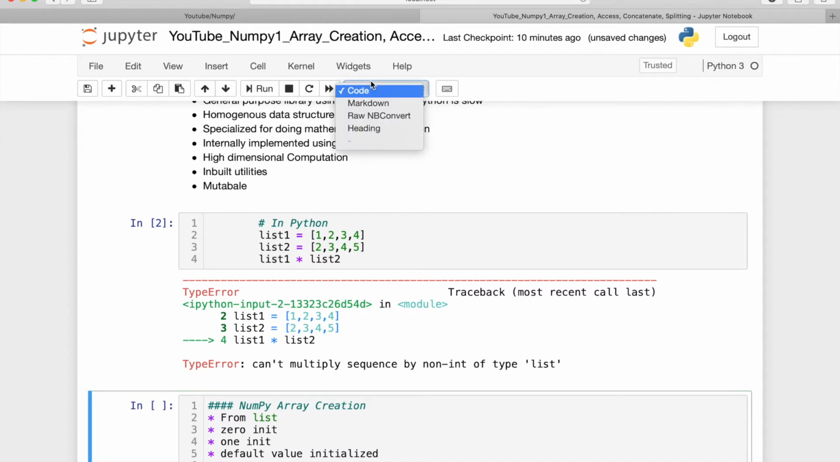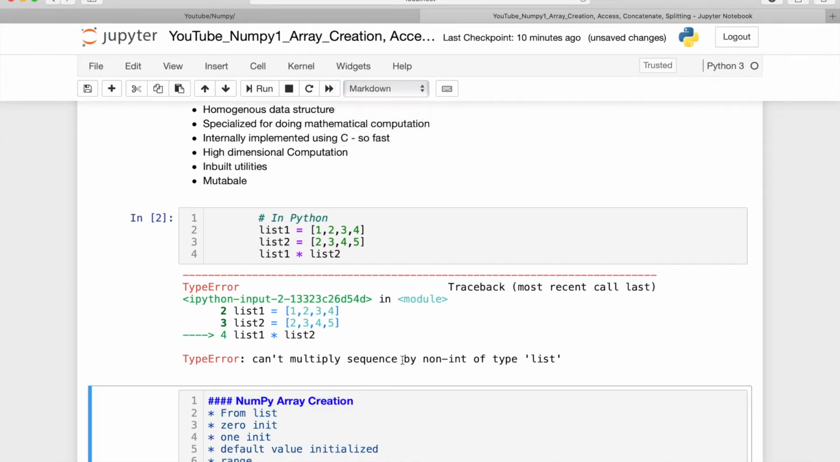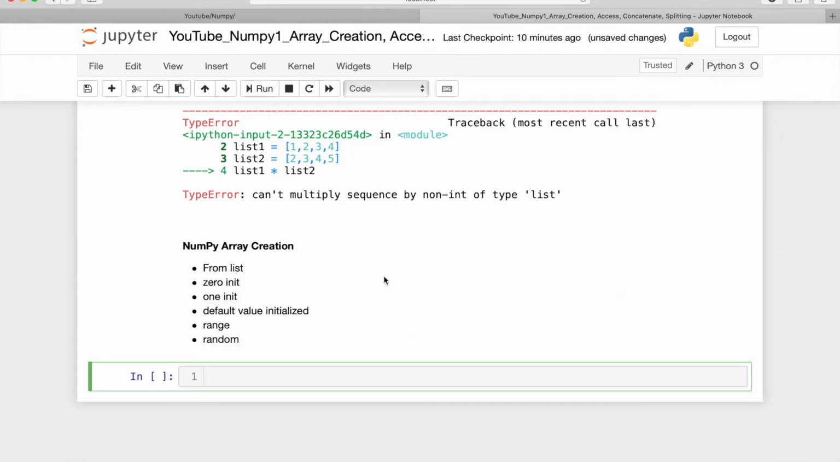So what are the things we are going to cover in this video? We will see how to create NumPy arrays. We have many different ways to do that, and we will go through each one and do a demo on it. First of all, to start working on NumPy, you have to import the NumPy library.